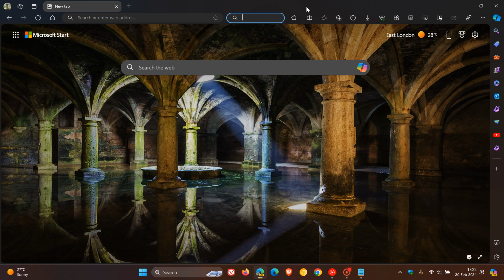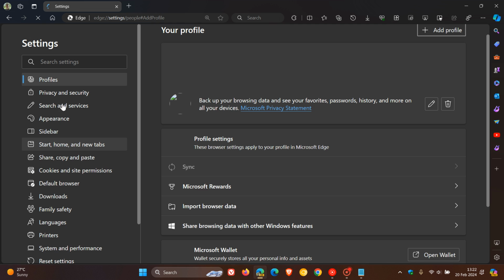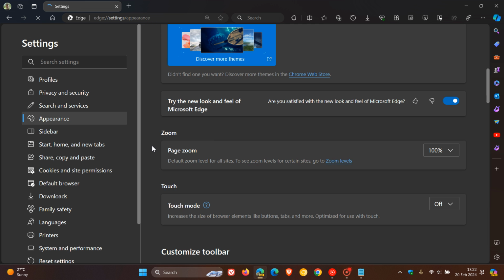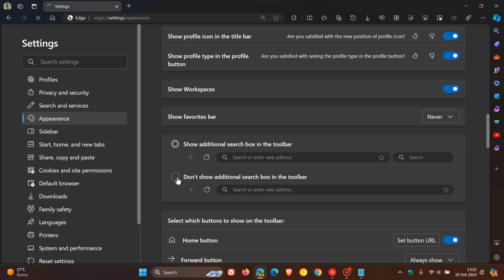But obviously it does bring a little bit more clutter into the top of the browser and the toolbar and the address bars. But thankfully, as mentioned, if we head back to our settings, we will have the option, if we head over to our appearance page, to be able to turn this feature off by just toggling on the appearance page, don't show additional search box in the toolbar, and obviously you can toggle that back on.